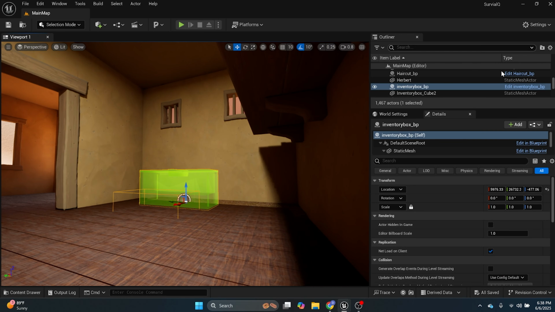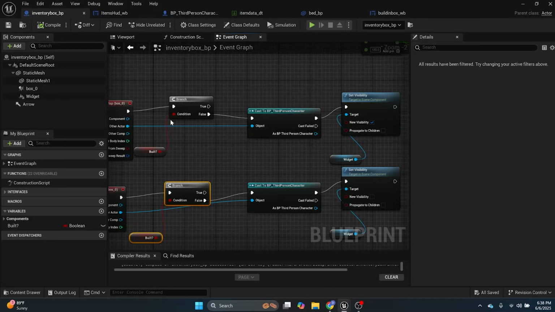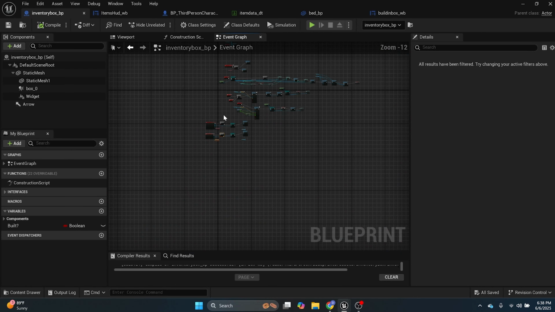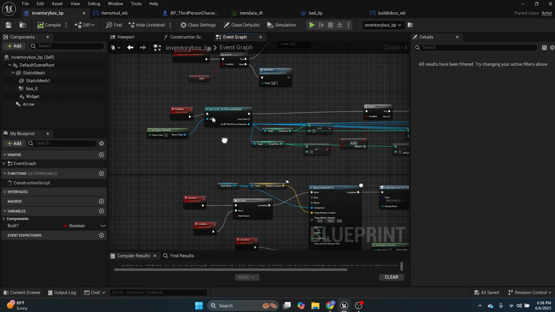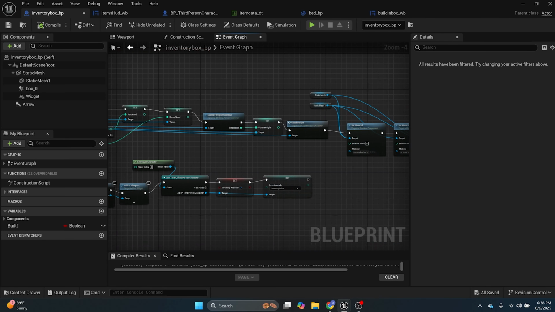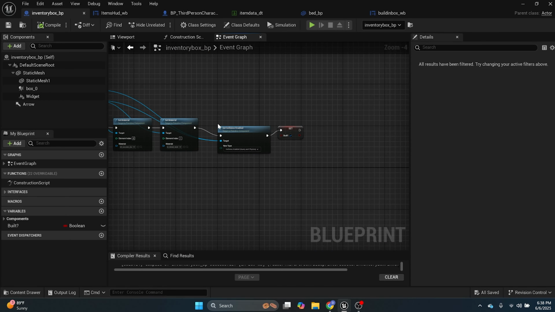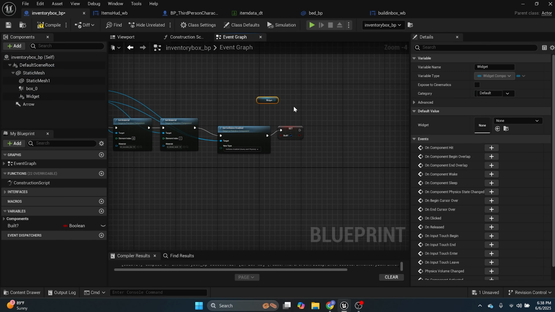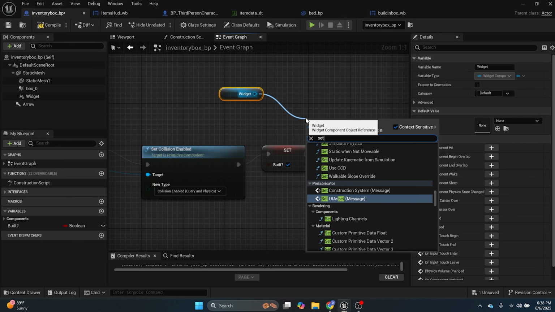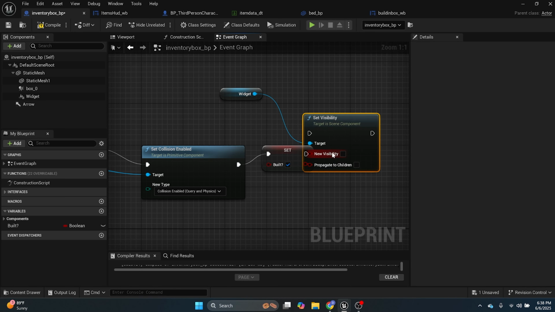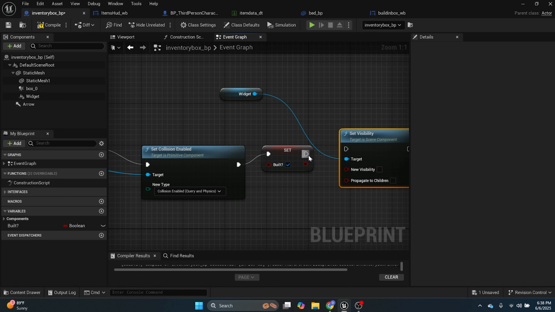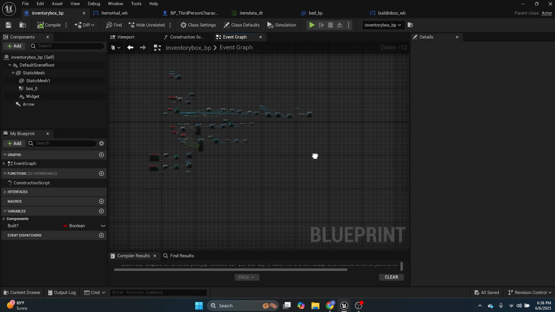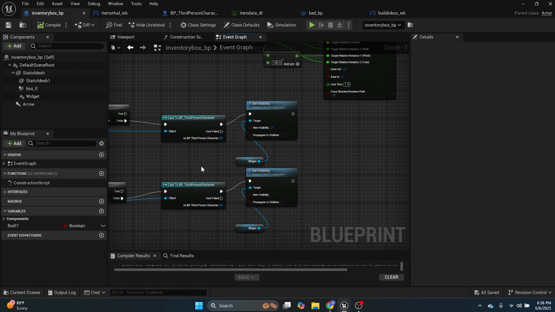So click on your inventory box, go into the blueprint here, and there's a custom event that we made called build box. At the end of build box, what you want to do is make that widget, set visibility, and make it invisible. Perfect. Perfect. Now everything should be working perfectly and you've got your inventory box.